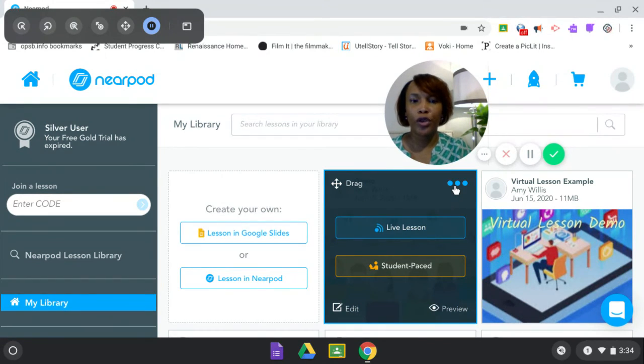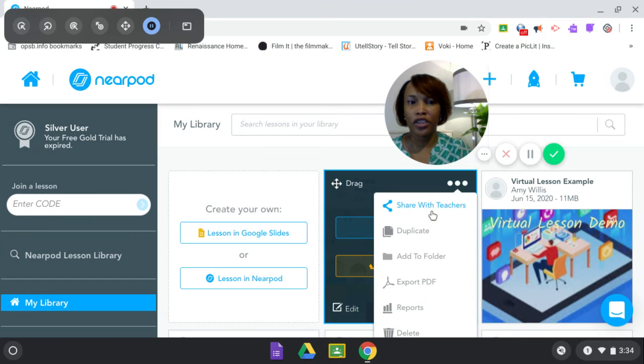Right here is where you would click if you're wanting to share with other teachers, and they can collaborate with you, or they can just copy it and add their own to it. You can duplicate this. You can add it to your folder, export it as PDF so it looks just like a PDF document and you see all the slides. You can review the report.